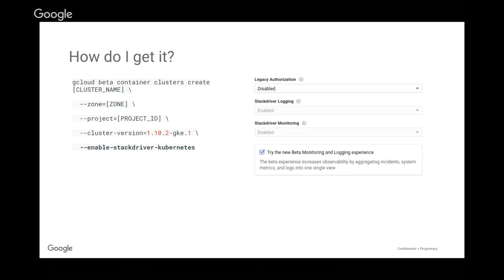So basically three things to note in the command line command here. One, you need to use the beta flag in gcloud. You need to use basically the latest available version of Kubernetes, which is 1.10 and later. At this point, we're not yet exposing this for earlier versions. And then the key flag that actually turns it on is enable Stackdriver Kubernetes.